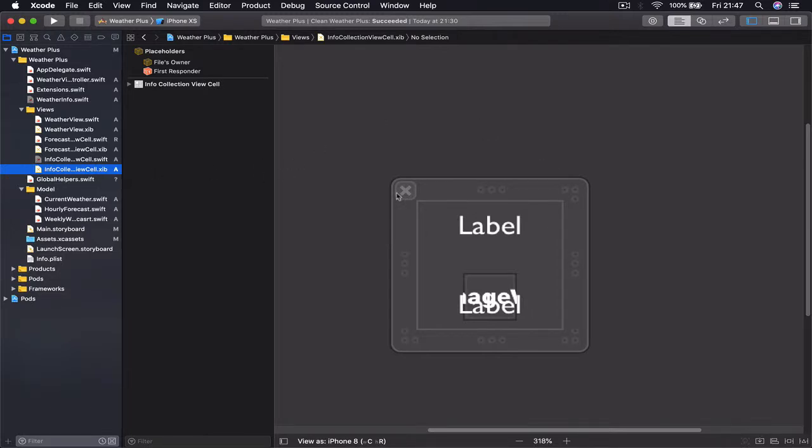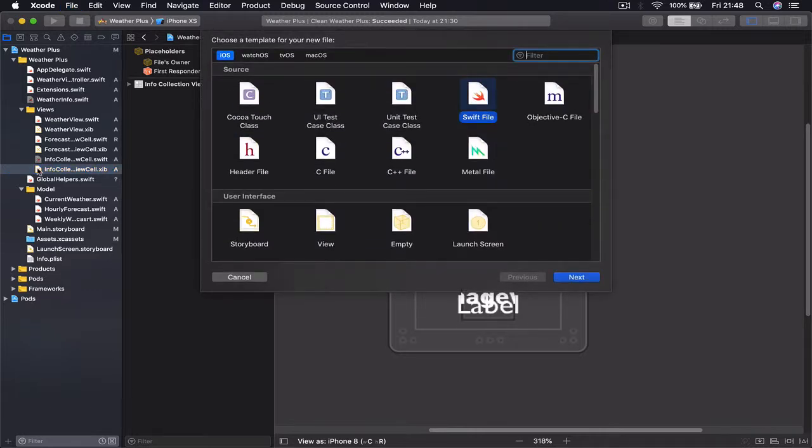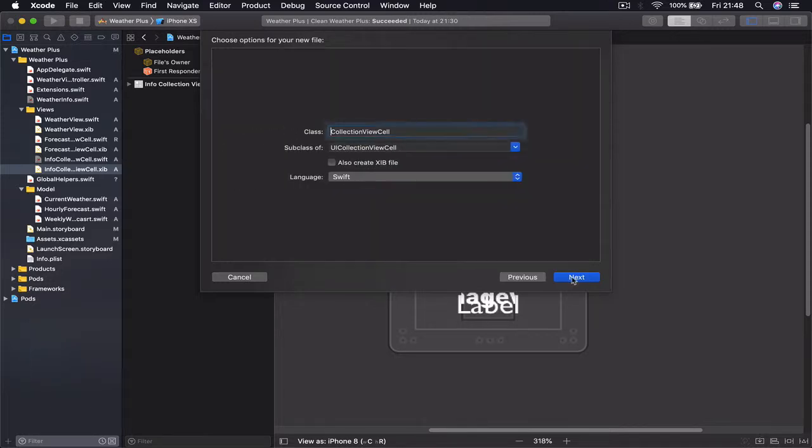So we have done quite a bit without running to test, but bear with me, we are getting there. Soon we will start also testing on our simulator. So let's do our last user interface, which is a Cocoa Touch class. And this is going to be a table view cell, not collection view cell. So make sure you get this one right, UITableViewCell. And this I'm going to call WeatherTableViewCell.